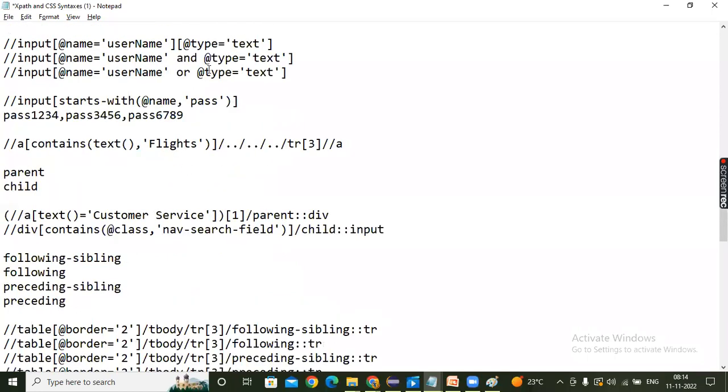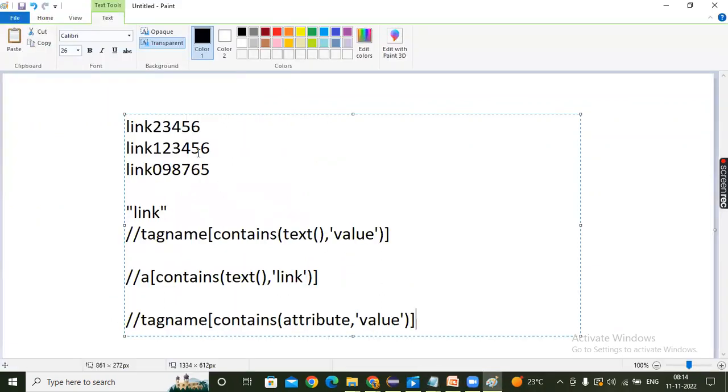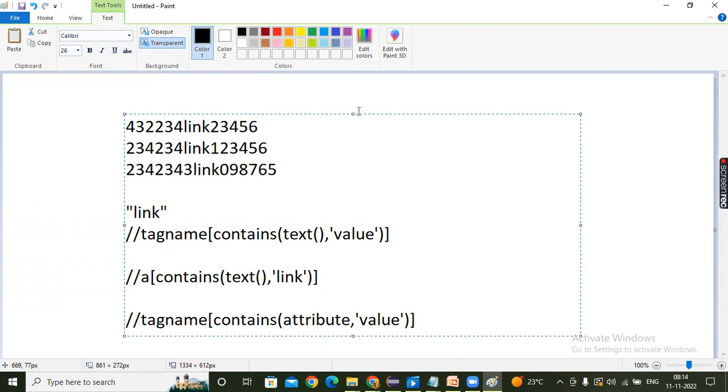Okay. These syntaxes also we have done. And earlier I have created one, right? So here the tag name contains you are using. Okay. Contains means in this syntax, even this one also works fine. This one also will work fine with this syntax: text equal to contains link.